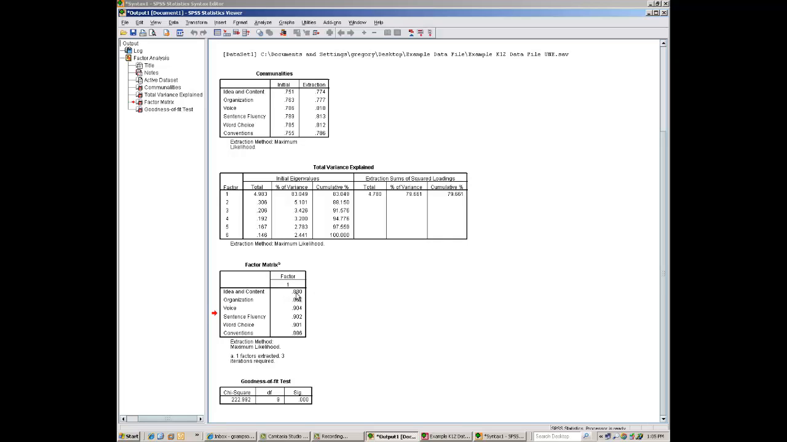Idea and content loaded with 0.88, organization with 0.881, voice with 0.904, sentence fluency with 0.902, word choice with 0.901, and conventions with 0.886. This is really good news. This shows that all of these variables create one common factor, and they create that common factor with very high loadings. They're all related to the underlying factor of interest.